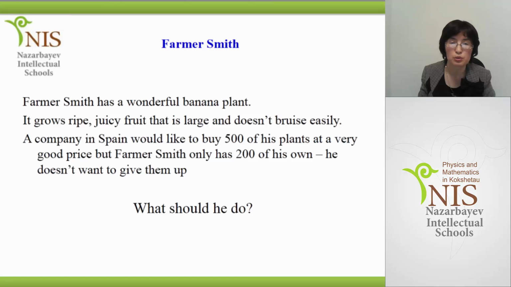And the third situation is with Farmer Smith. Farmer Smith has a wonderful banana plant. It grows ripe, juicy fruit that is large and does not bruise easily. A company in Spain would like to buy 500 of these plants at a very good price, but Farmer Smith only has 200 of his own. He does not want to give them up. What should he do? I give you a few minutes to discuss in groups these 3 situations and which method you would use.